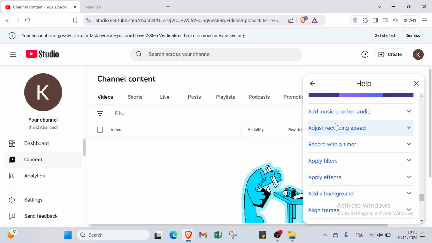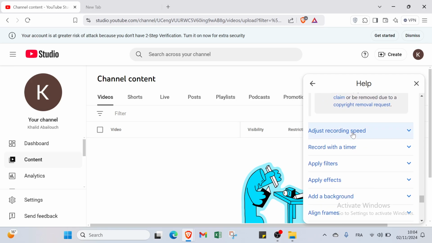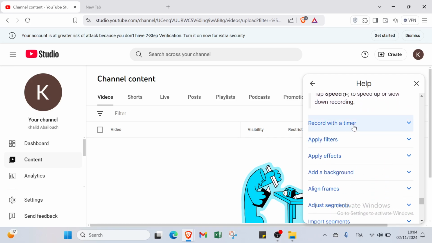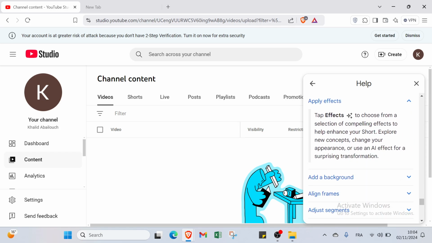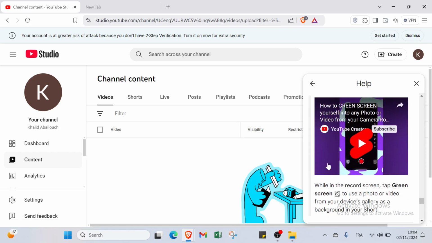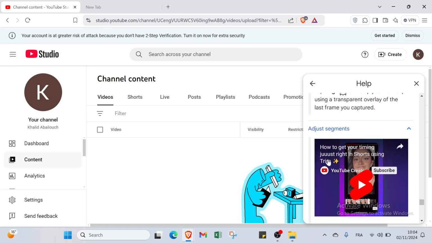If you want to add music or other audio, here we have how we can do that. If you want to just adjust recording speed, record with a timer, apply filters, apply effects, you have add a background and how you can align frames, and you have your whole video that's showing there.